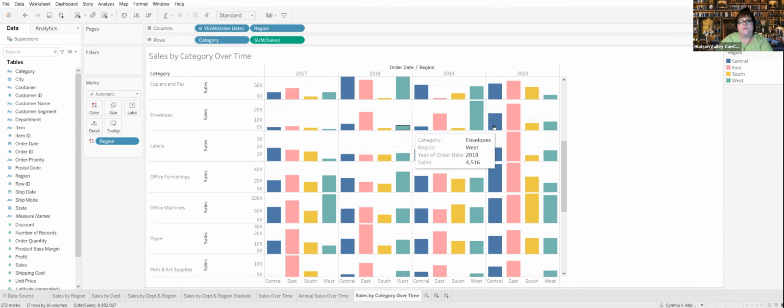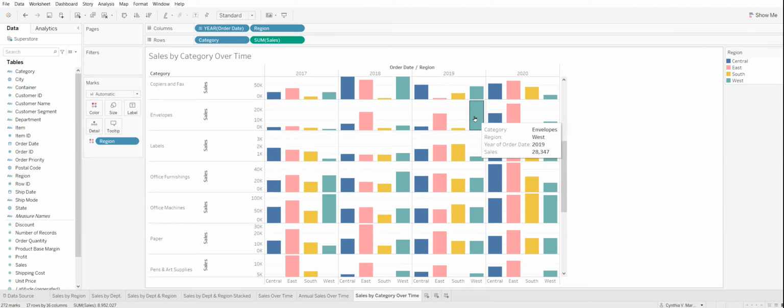Right. Now, let's ask a quick question. Envelopes. We'll pick on envelopes. So envelopes, when I mouse over, sales says 28,347. So what do you think? Is that 28,000? What do you think? You mean you don't know if that's the number of items sold or the dollar amount? It's dollars. Sales, that's what I meant. Dollars. But they wouldn't know that unless you specified.